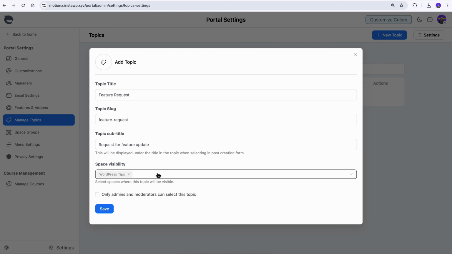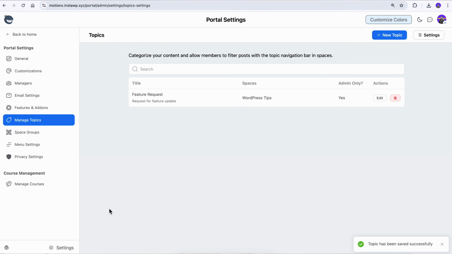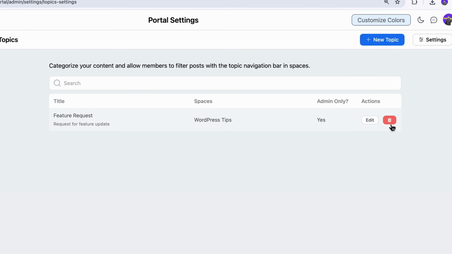best match your topic. Here comes another cool feature: topic selection. It lets you give permission to your community members to pick topics when posting, or keep it only for admins and moderators. With a quick tick, you can decide who's in charge. Once you're done with the settings, make sure to hit save, and the topic will be saved successfully. And if you ever need to edit or delete any topics, it's also simple to do.